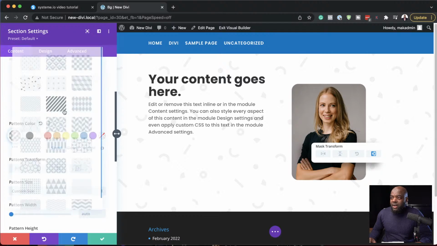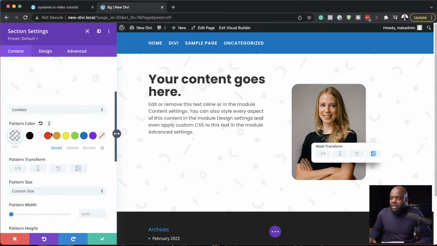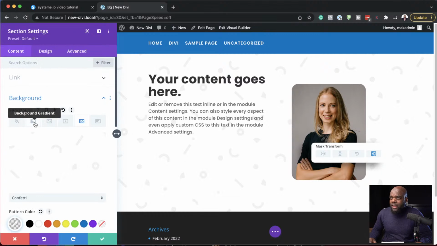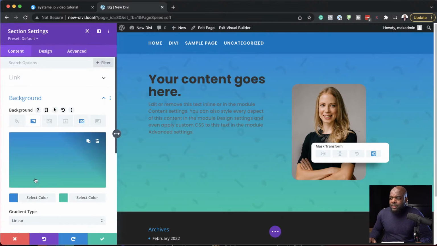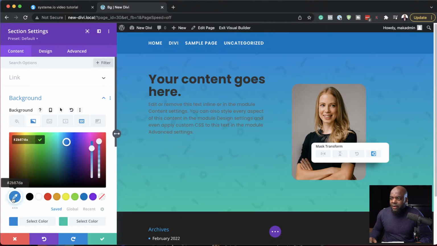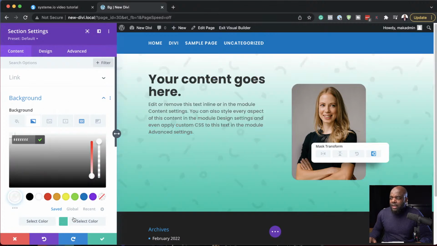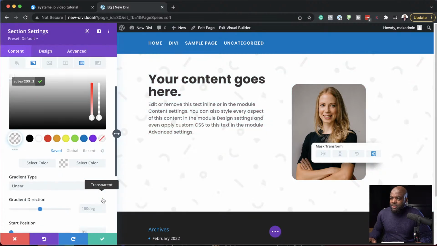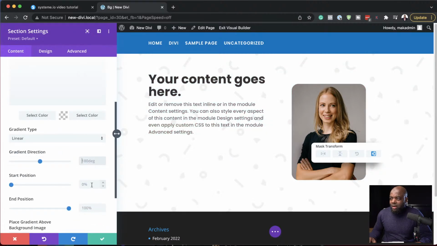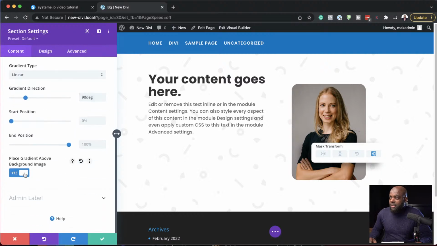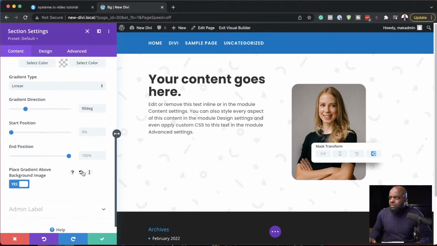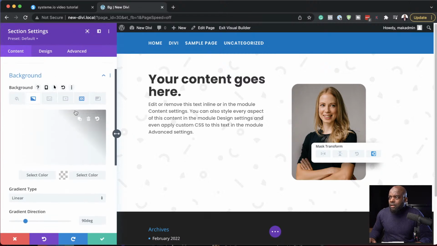I would even go as far as adding a gradient. So let me go ahead and do that. If I come over here to gradient, let's add our gradient. I'm going to start with my first color here. I'm going to make it white, and my second color is going to be transparent. All right. Now we can change our gradient direction and set it to 90. Okay, now that we have set it to 90, we can place the gradient above the image. In fact, that's not working.